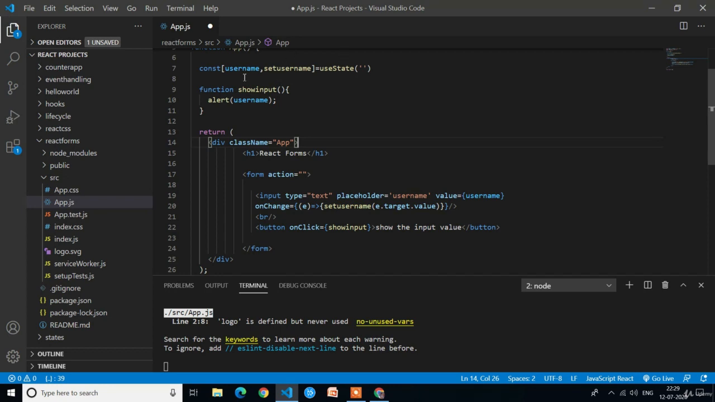So here we have created a hook with the variable name username, and the method which is used to change this username value is setUsername. Here we have assigned this username to the input field. So whenever the onChange event occurs in the input field, we have to update that value using setUsername with the help of arrow functions. So this is the way to apply the onChange event in React.js for input fields.